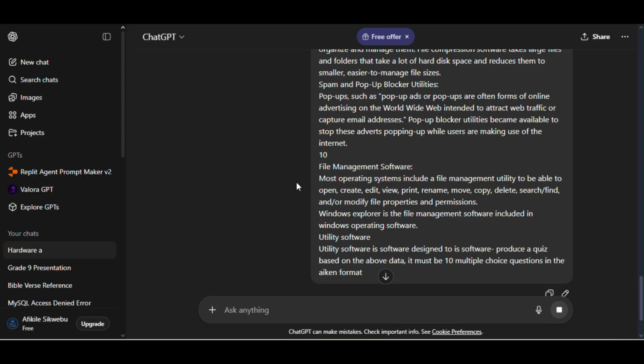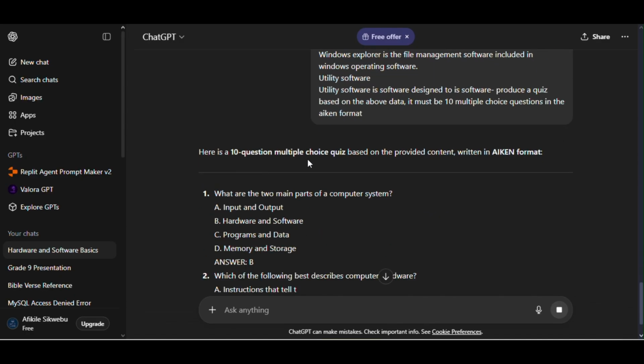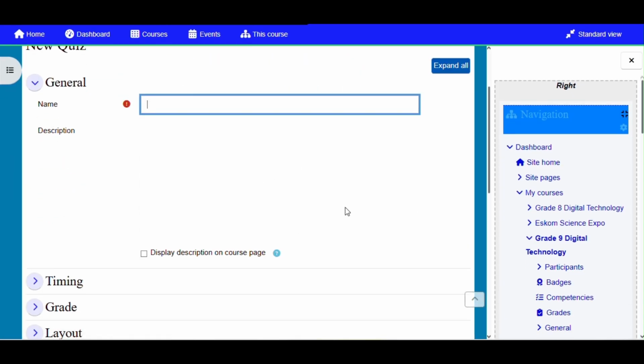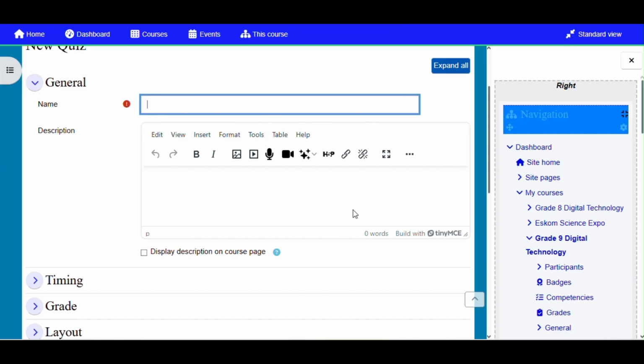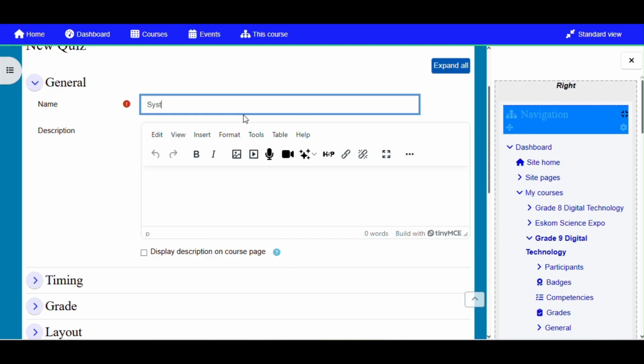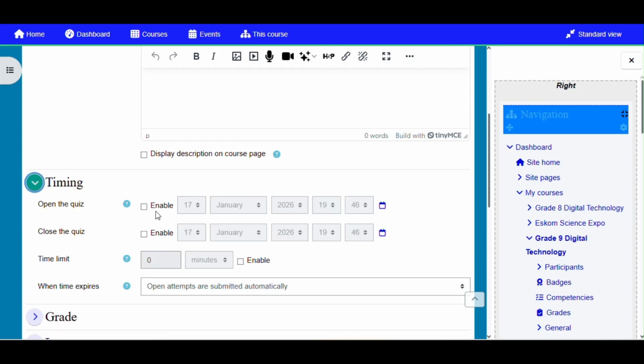All right, so then ChatGPT will do what ChatGPT does. While it's doing that, I'm going to say quiz. The name of my quiz is going to be systems technology pop quiz 1.